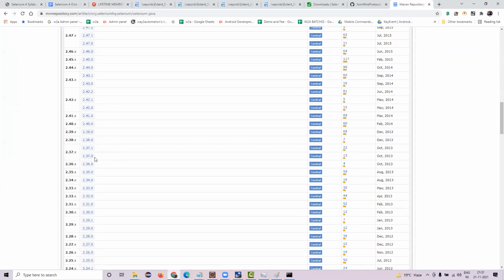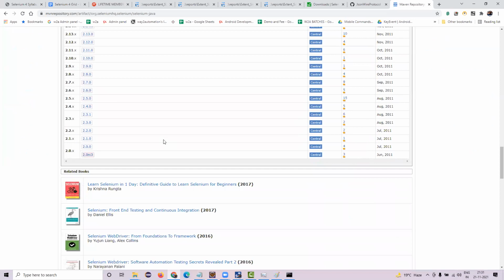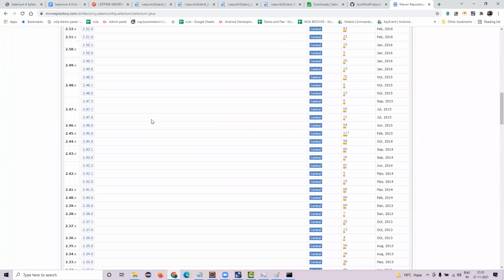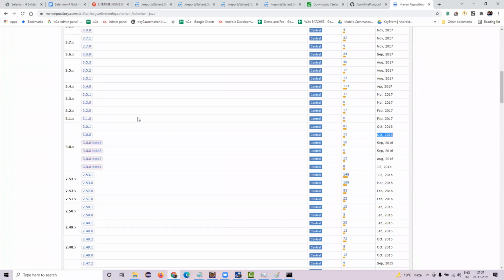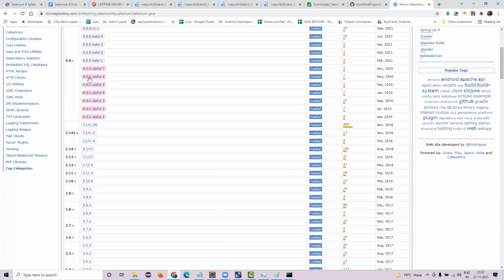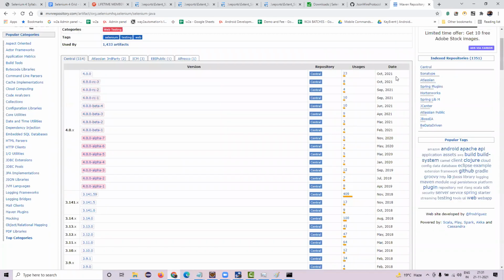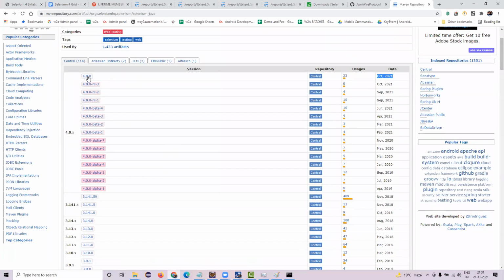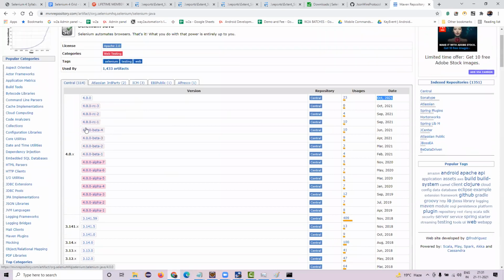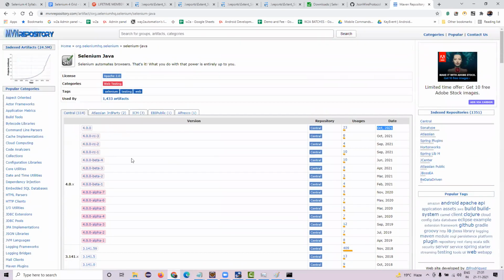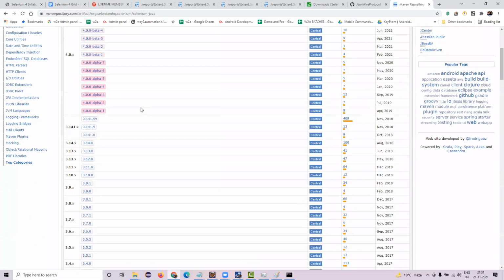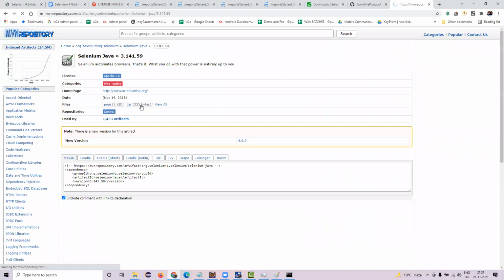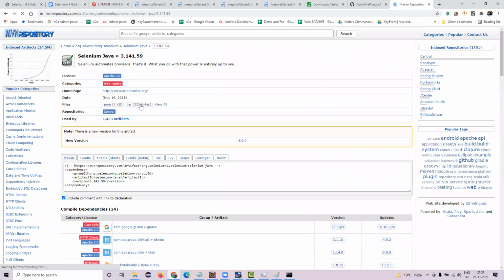See, Selenium 2 started somewhere around June 2011. Then Selenium 3 came into the market, launched in October 2016. And then Selenium 4 was officially announced in October 2021, basically on 13th October 2021. So whichever version you want to use, say 3.141.59, click on this and see, you can download the jar file from here as well. But again, when you download the jar file, you need to manually add it to Eclipse.